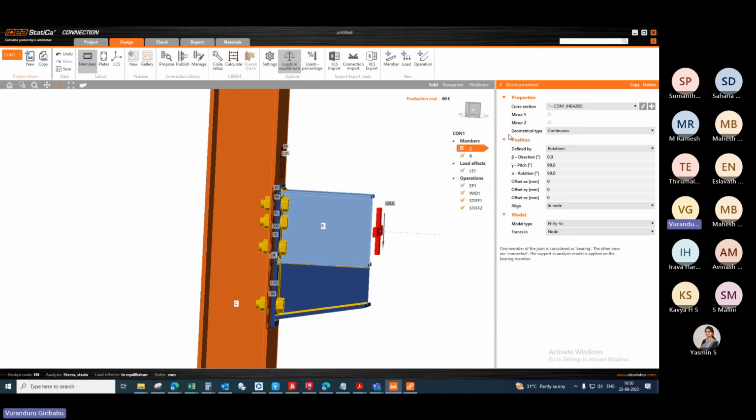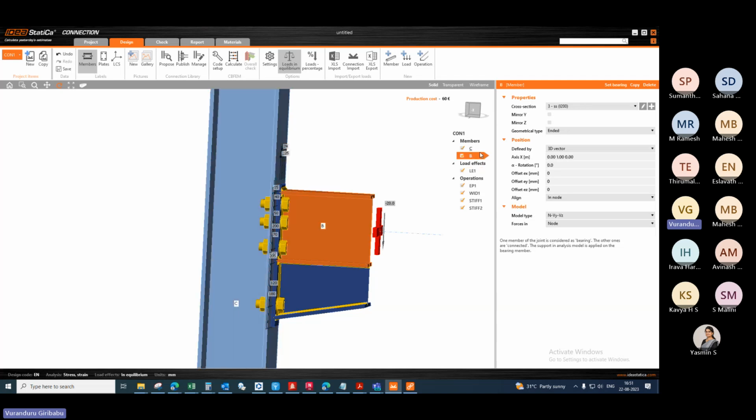And another parameter here is bearing member. We have to set which is the bearing member, meaning we are going to design the connection for the beam. So the column will be the bearing member here, and we can set this as the bearing member. Again, if there is another member which is going to be the bearing, we can change that. If you select here, you have an option, set bearing. So we can set this as a bearing.